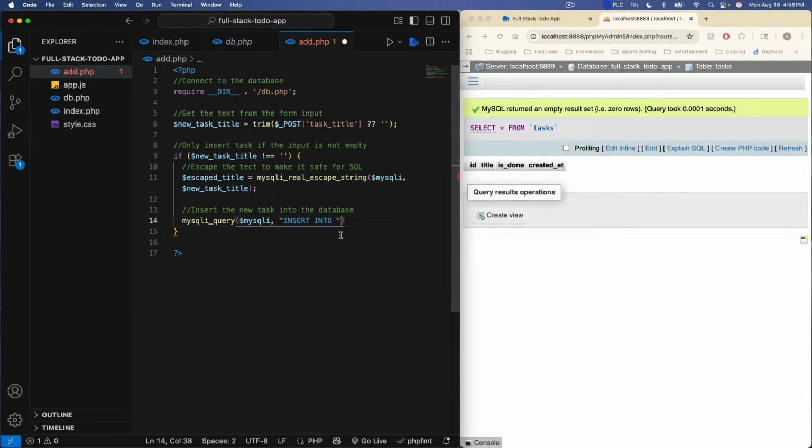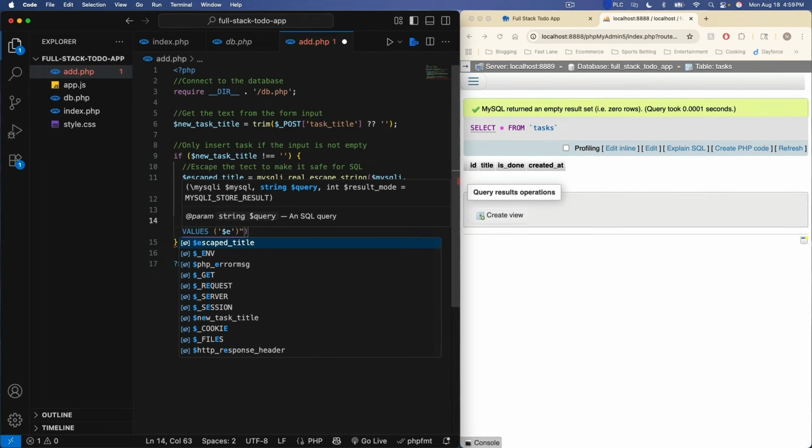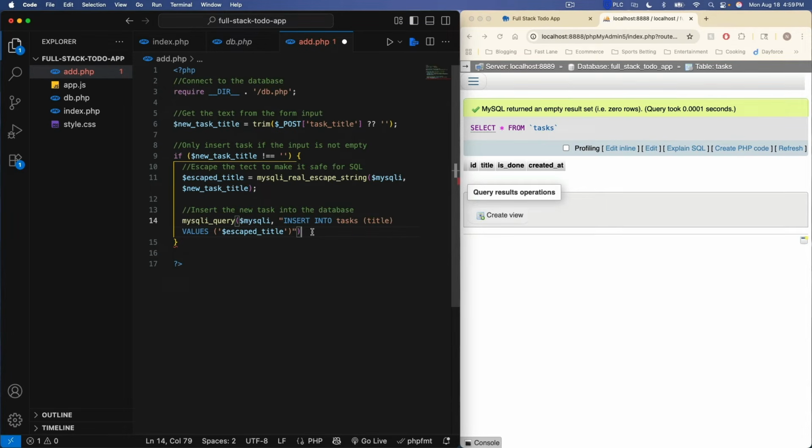Insert into tasks. And then we want to insert it into the title row, because that's where the actual task is going to be. And then we'll say values, and then we're going to pass in the security measure that we just wrote out. So we're going to use parentheses, single quotes, and we're going to pass in that variable that we made, escaped title. So we're basically saying, run that security code that we just wrote on top of that, please.